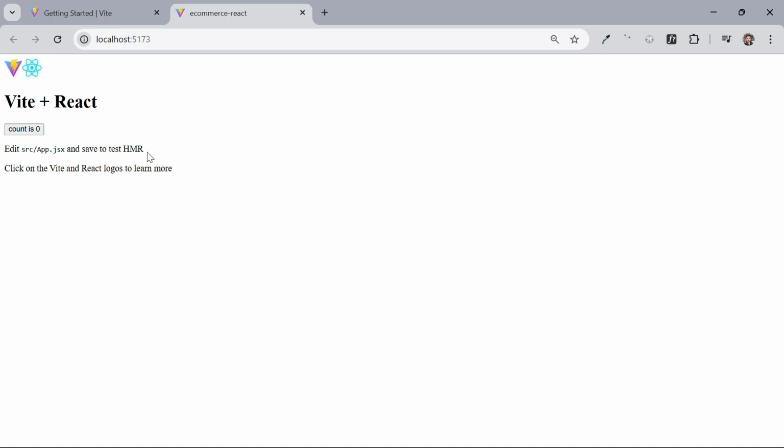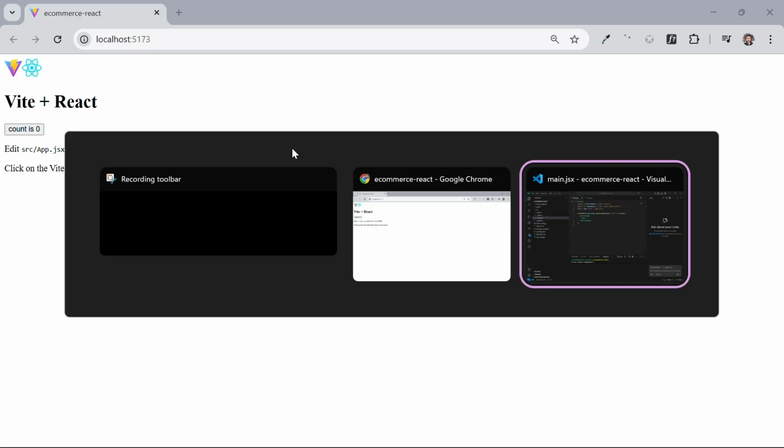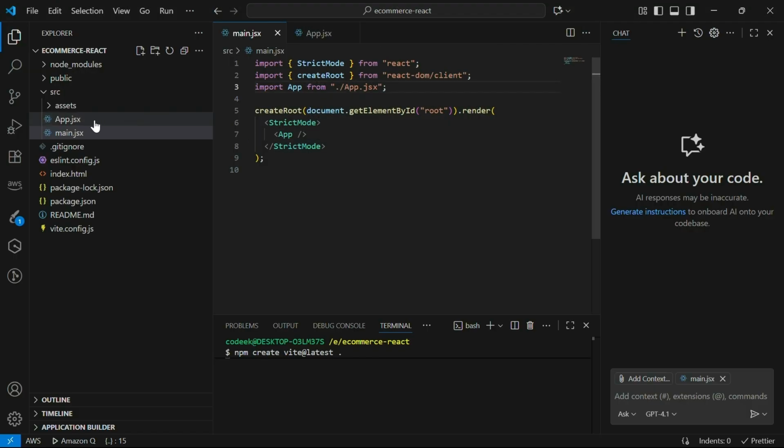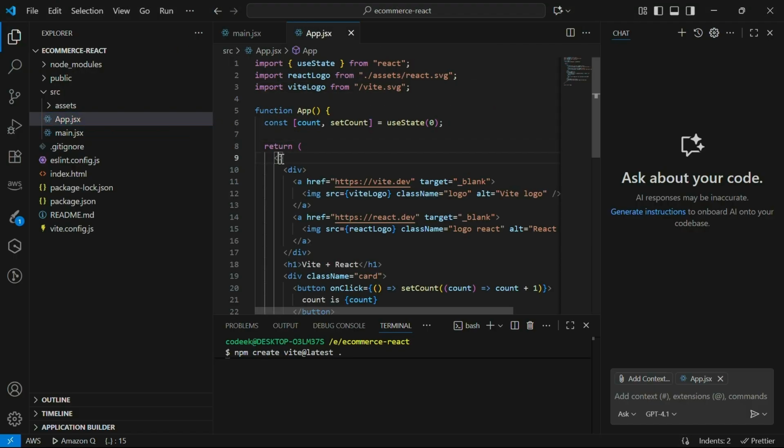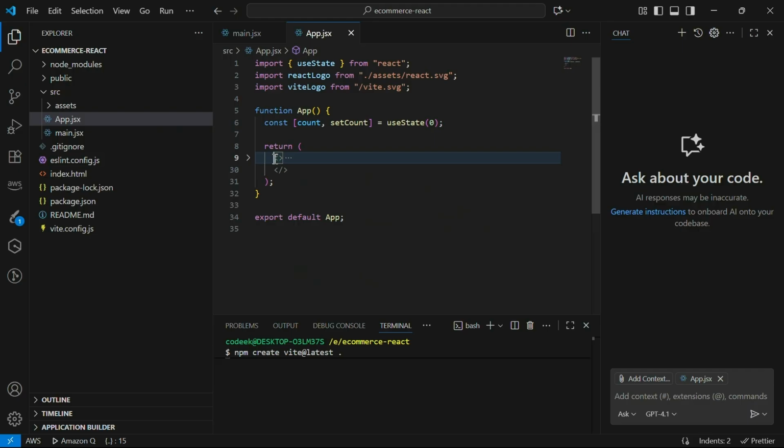Now let's remove all this content, right? So let's go to App.jsx, and then let's remove everything we are returning here, and then let's just put a string with a name as e-commerce, like that, and that's it. And in the next chapter, we'll be setting up Chakra UI.